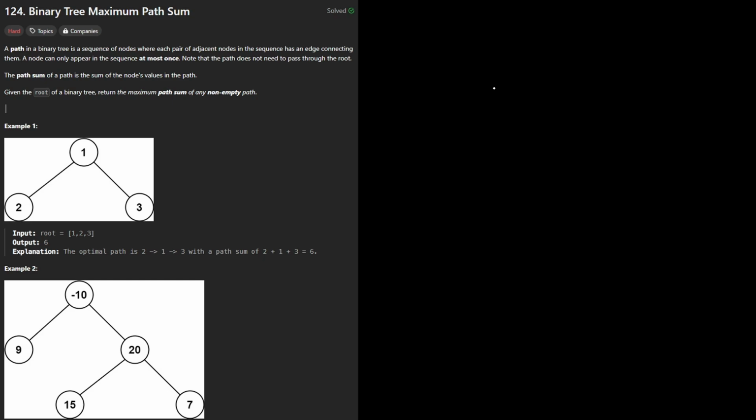So let us take the example. Let us take the root node of -10, left child 9, right child 20, and it has two subsequent nodes of 15 and 7. So a question might arise, how do you define a path sum? Can 9, -10, 20, 15, 7, all of them together be a path sum? The answer is no. So a path sum could be a sequence, right? So it could be 9, -10, 20, 15, or 7.